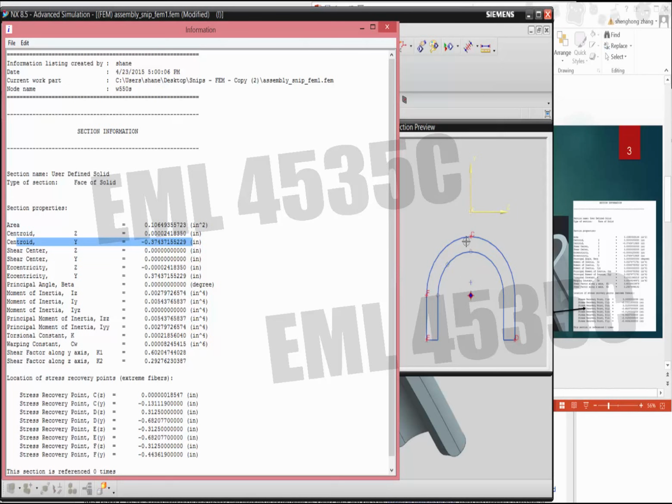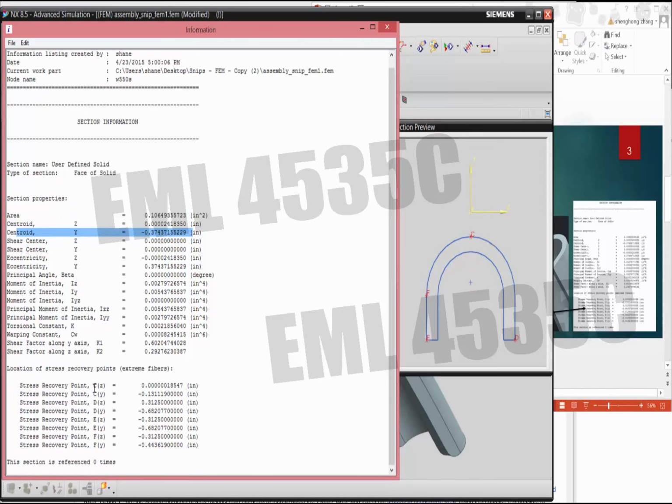So the centroid in the y direction is minus 0.37 from the origin to this point. Okay. Then you also want to know the y coordinate of C, which is here. Okay, so C is 0.13 below the origin. Then you can calculate the distance from C to the neutral plane. That's your y in that equation.